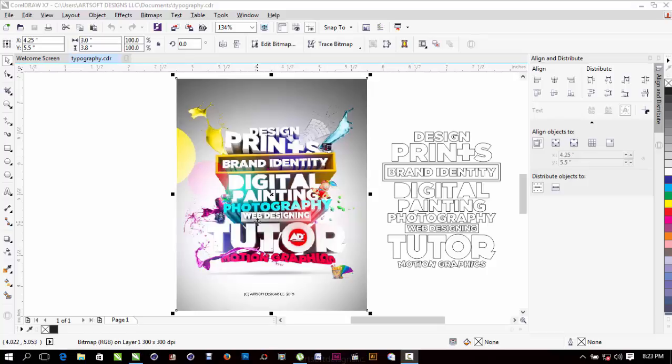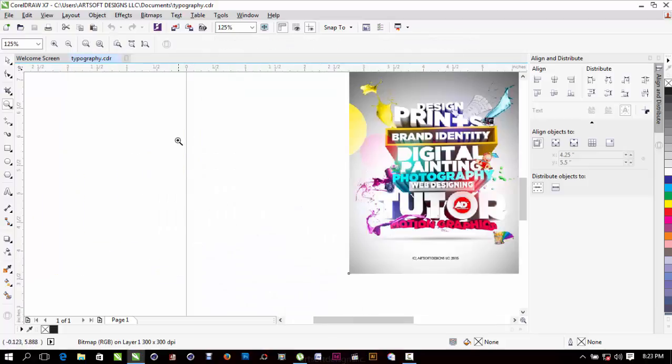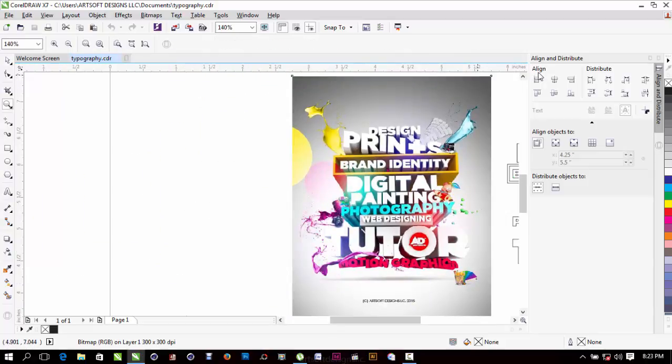Good day, friends. Today I'm going to be talking about how to create 3D typography just like this using three softwares, namely CorelDraw, Cinema 4D, and Photoshop.